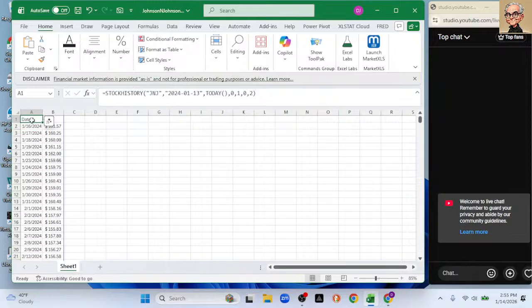So we begin up here with a very simple stock history function, Johnson & Johnson. We want data for the last 2 years up to today. Then it says daily data, headers, date, and close, and that's what you see. Okay, so the first thing we want to do is create a column that contains the first date for each week.